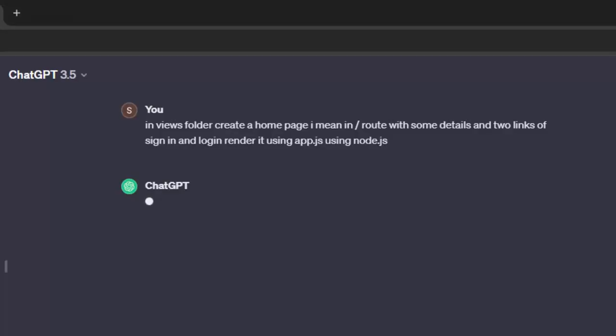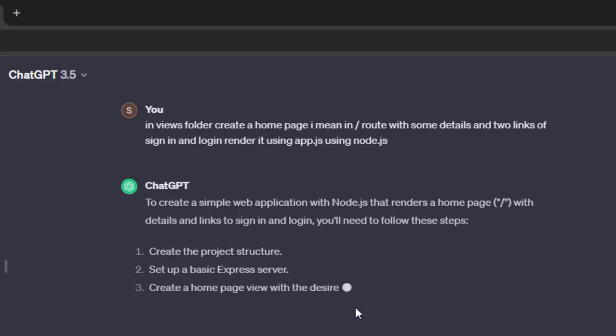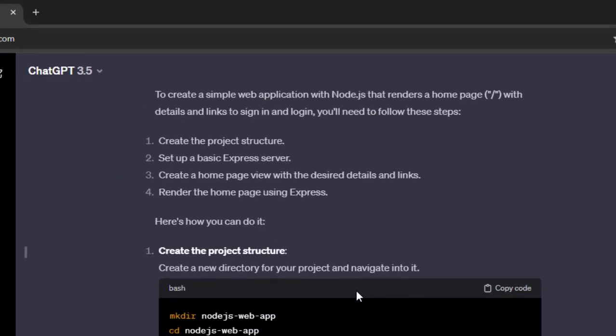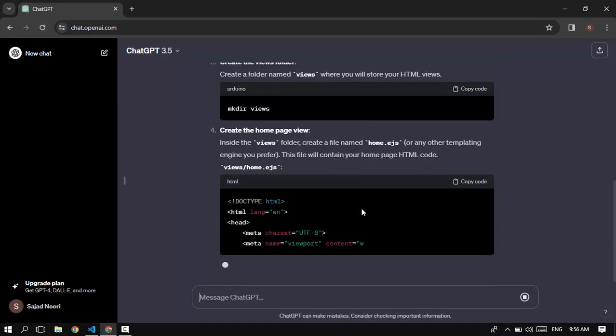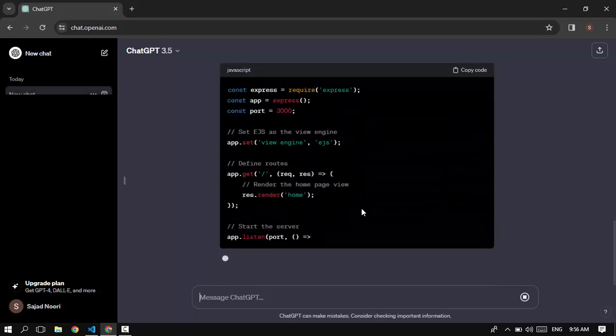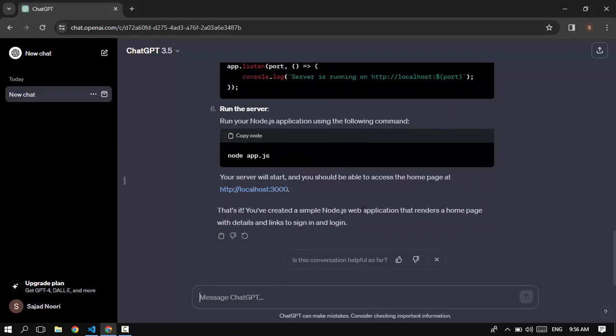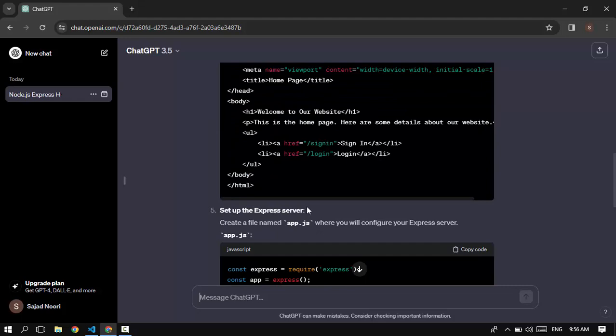Okay, here I am in ChatGPT and I searched for: in the views folder, create the home page, in the home route with some detail and two links of sign in and login. Render it using app.js using Node.js. Sorry for my repetition, I have written "using" two times. So we need to wait for ChatGPT to generate these codes, and after that, it's finished.